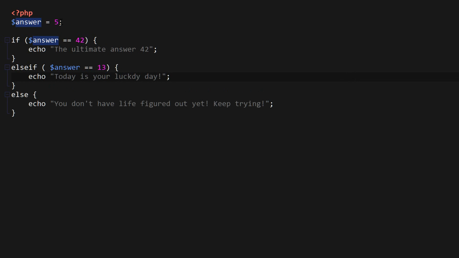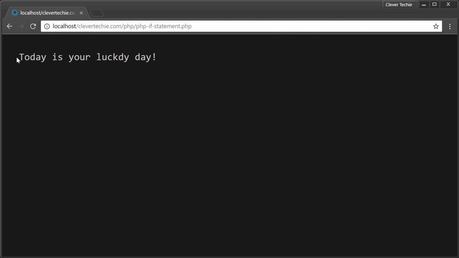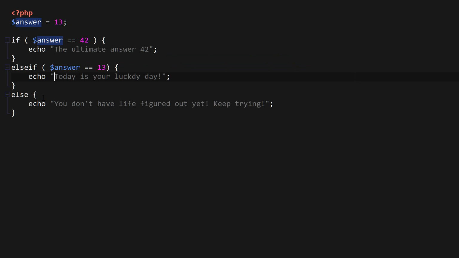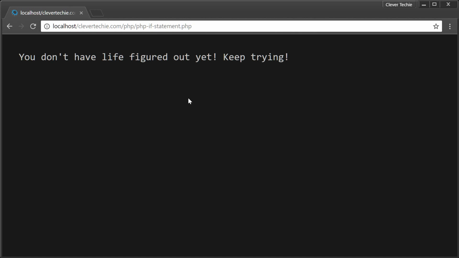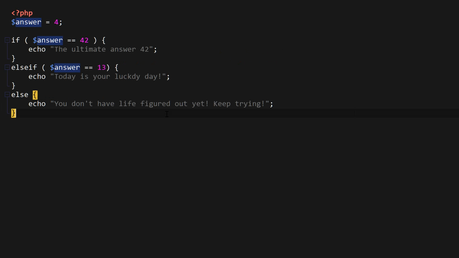Okay, so first of all, let's set our variable to 13. And so it's going to go and test if answer is equal to 42. If that's false, it's going to jump to the next else if statement. And in that case, if the condition is equal to 13, that's the code it's going to execute. And if I refresh the page, today is your lucky day, that's the text that's been printed out. And if none of these are true, then of course it's going to jump back to the else statement and execute that. Okay, so that's if, else if, and else cases all combined together.